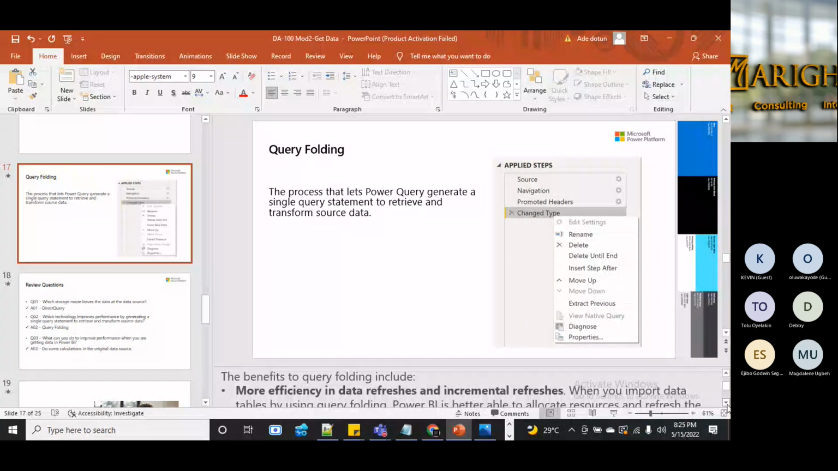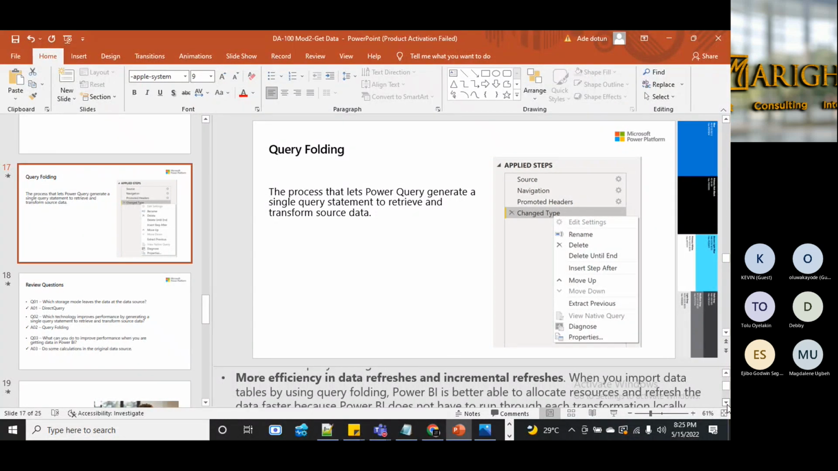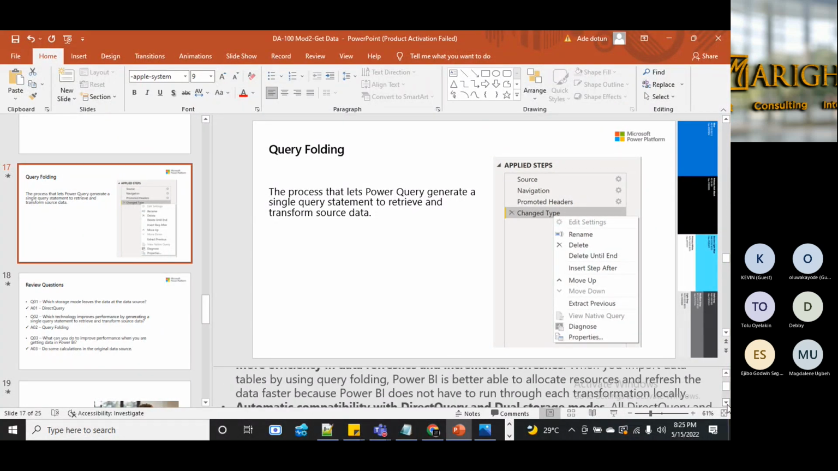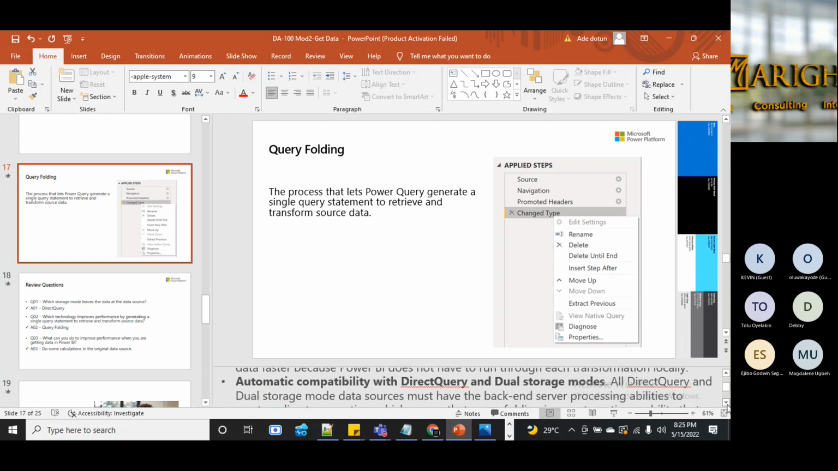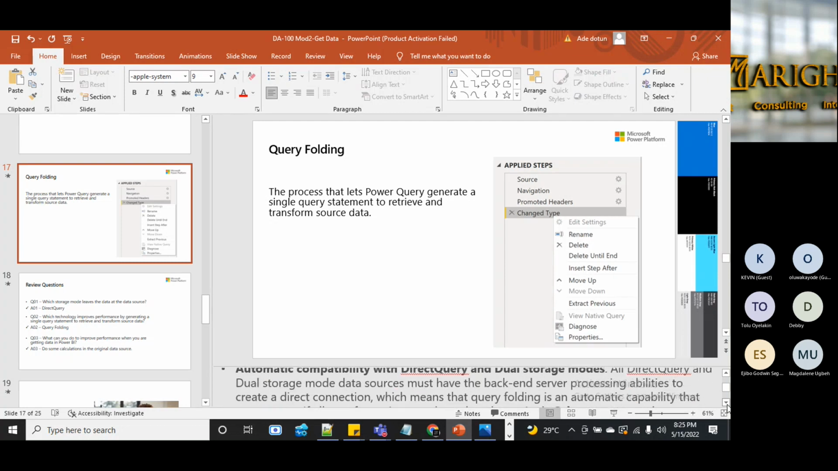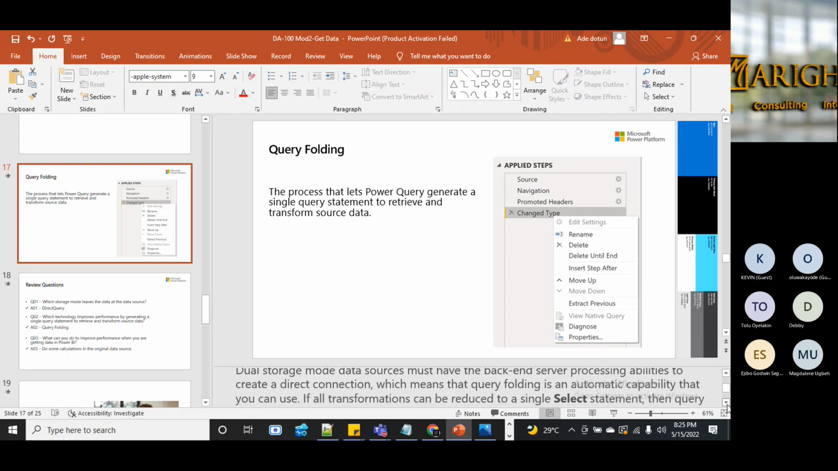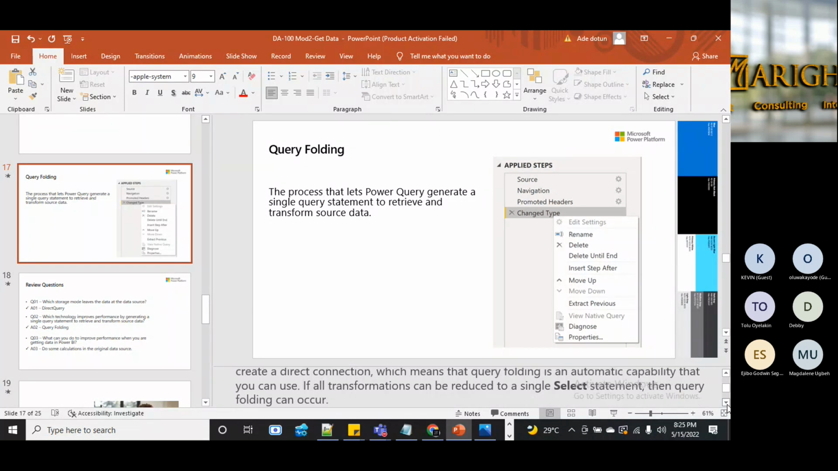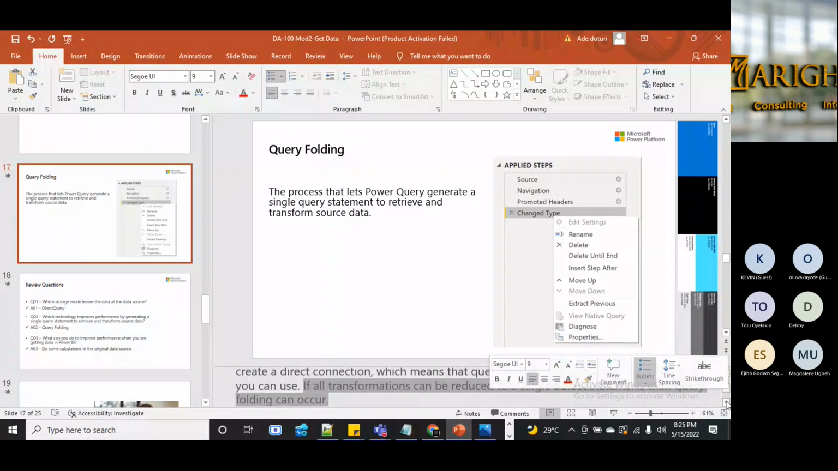Now, he said the benefit of query folding includes... I want to see where he was speaking about. Does not run transformation locally. Okay, so all DirectQuery and Dual storage mode data sources must have backend server processing ability to create a direct connection, which means query folding is an automatic capability that you can use. So if all transformations can be reduced to a single select statement, then query folding can occur. Can you see that, question number 2? So if transformation can be reduced to a single select statement, then query folding can occur.